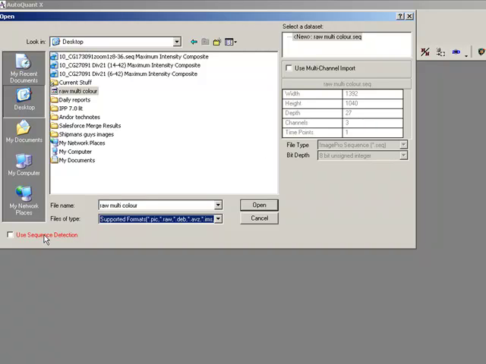And if we had a number of files, like we had Z1, Z2, Z3, Z4, I could just use sequence detection and it'll actually work out what I'm working with. In fact, we'll do another one on file opening later on. Okay, so I'm just going to open up this image.